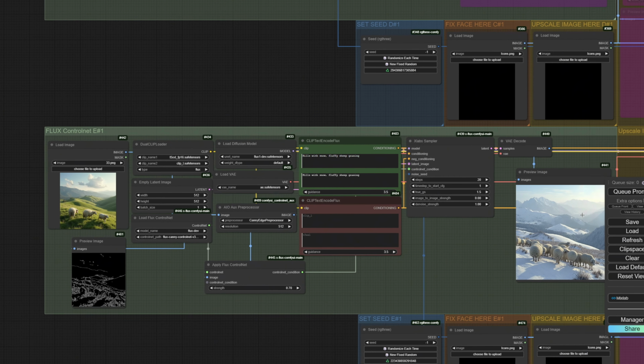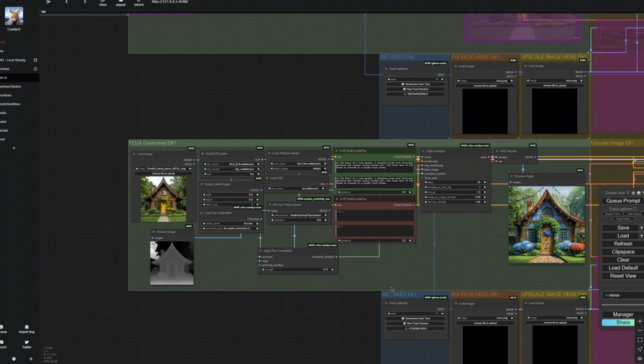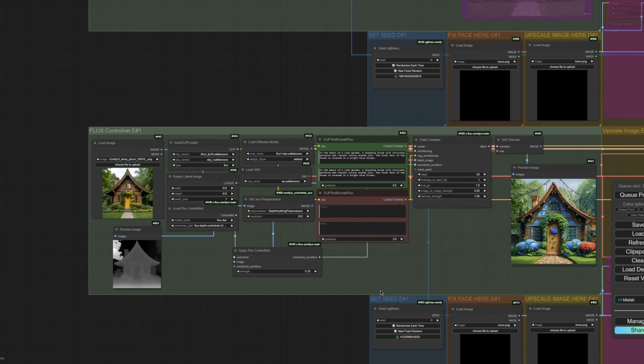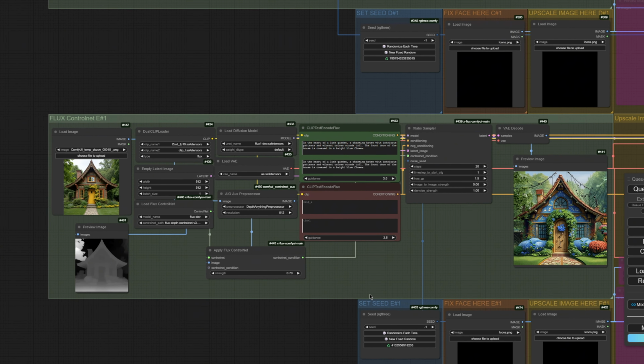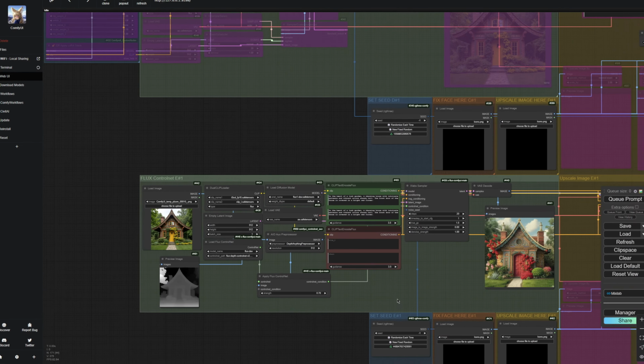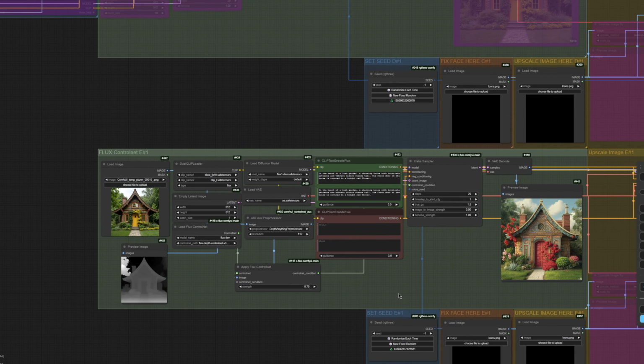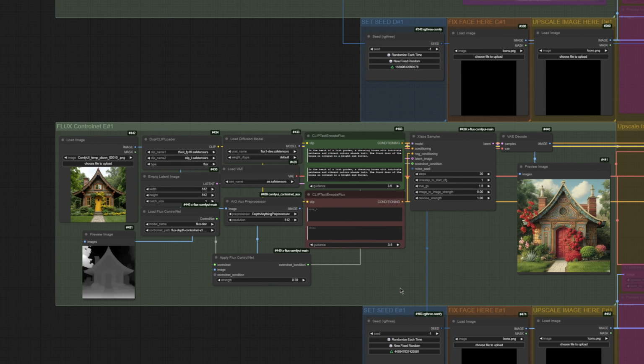I will also show you an example with objects. For instance, here is a house where I wanted to change the color of the flowers. Of course, you could do this better with in-painting, but I wanted to show you how ControlNet transfers the image's features based on the model and input image.